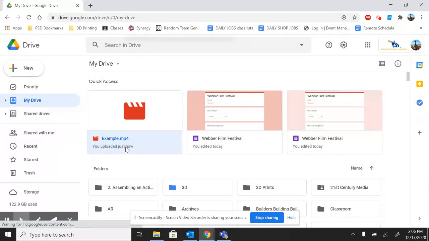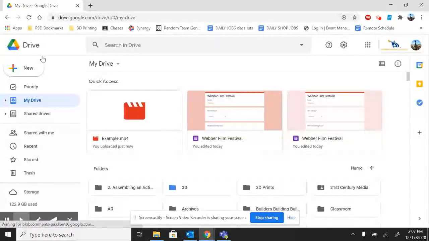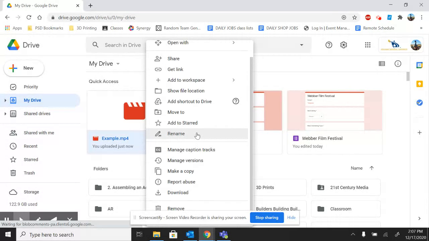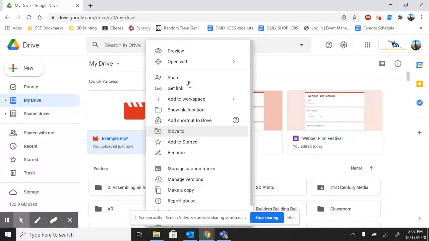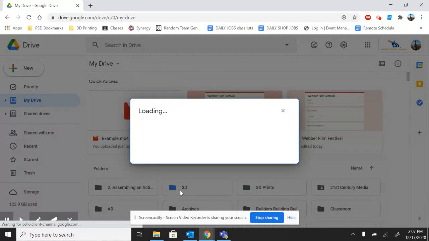So I'm going to open this thing up. Let's try it a different way. I'm going to right click on it. Sorry, my pad wasn't working there. I'm going to right click on it and then I go to share. Now, sharing settings should open. These are working a little slowly there. I think that was the problem.